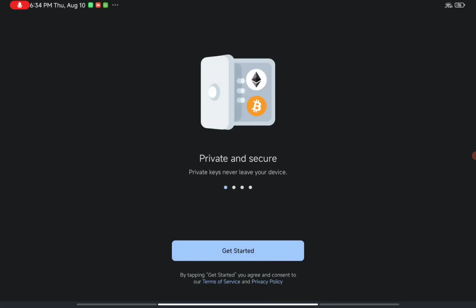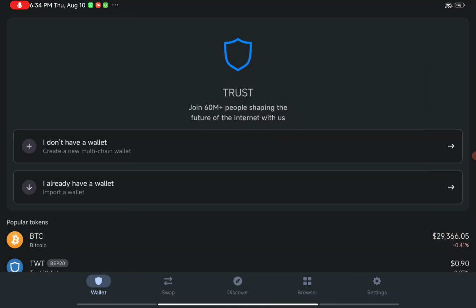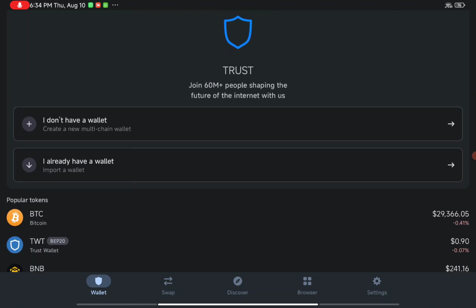Now open your Trustwallet app. Click on Get Started. Okay. Let's leave the updates now. If you have a wallet already, you can click this option here. If you don't have, I don't have, click this. I don't have a wallet.